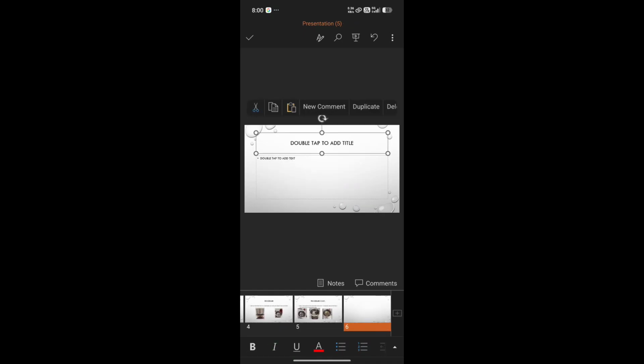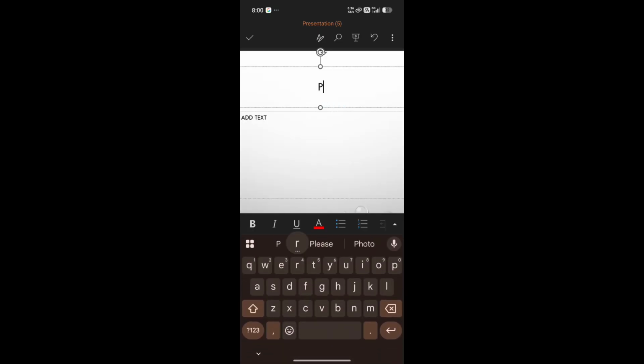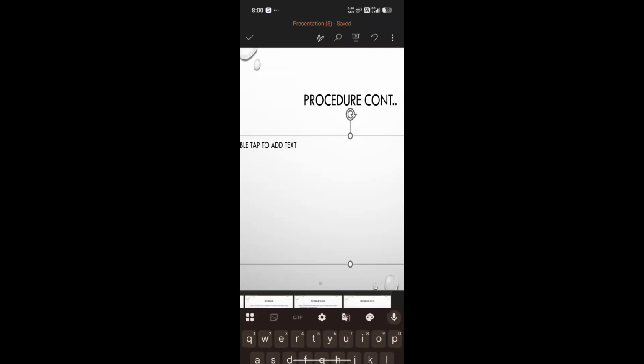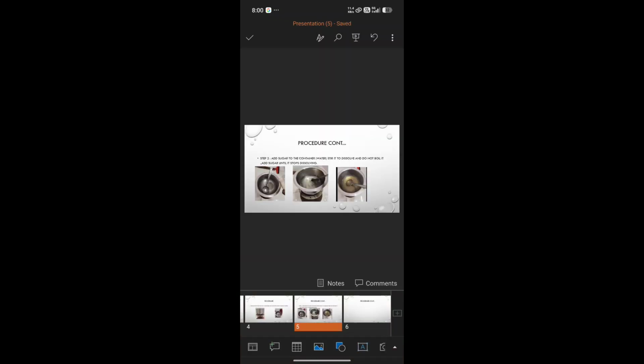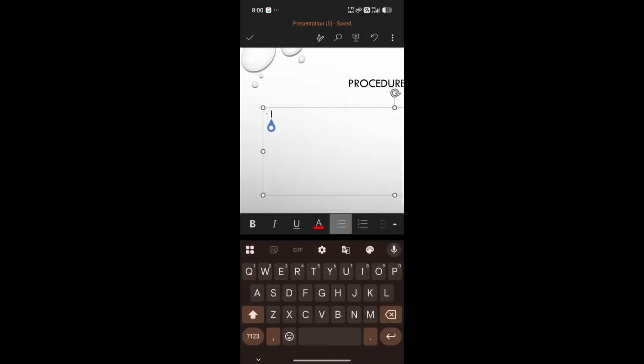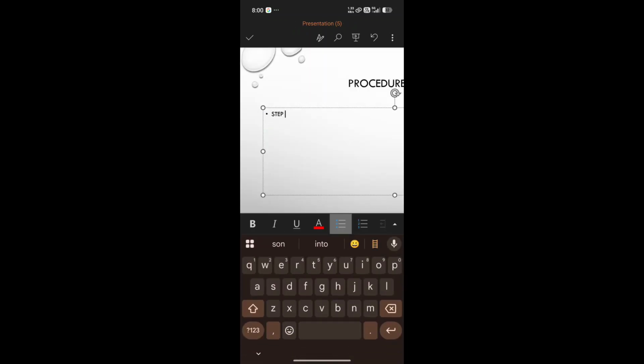Next slide. Again, double tap it. Procedure continued, write it down. Procedure continued because the procedure is still not completed. Right. See, what you can do is now again write down the procedure. Same, the step third. Right. It will be procedure step third.